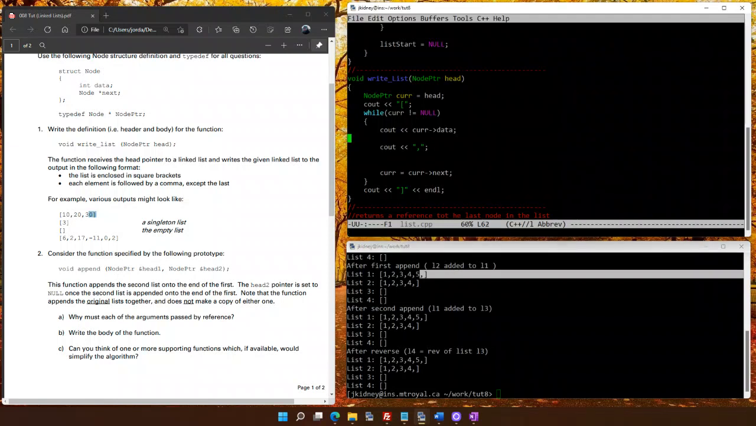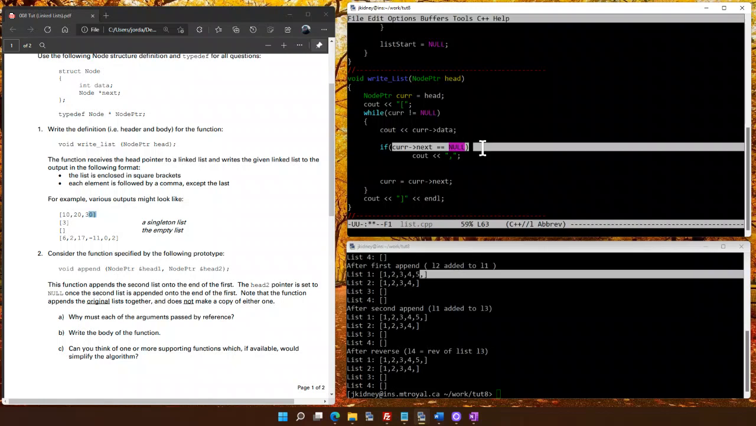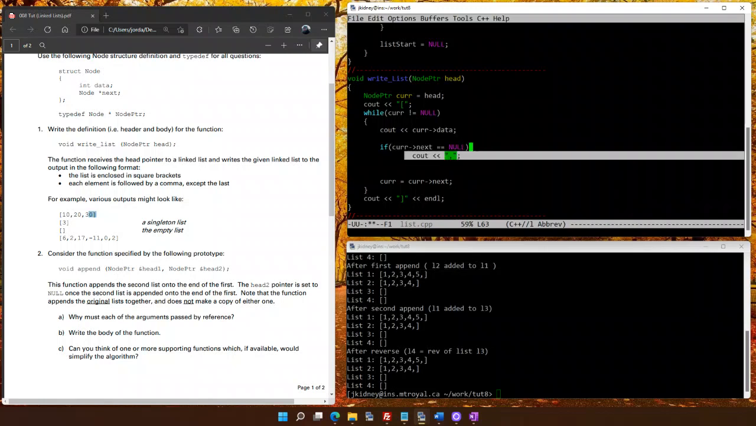Now, one way to actually do that is if we are at the last node and we're about to move off, what we can do is go if null. So we know the end of the list is marked by actual null right here. So cur arrow next is equal to null. Then we can just, the next one is not null, right here, so not equals. So if the next node we're going to move to is not null, print out a comma. If it is null, the comma will not be printed out because we are at the end of the actual list.